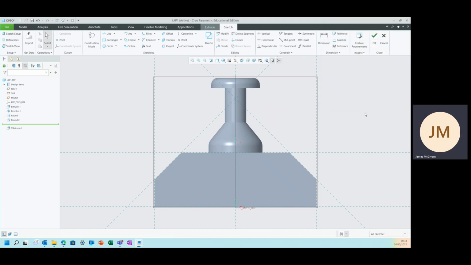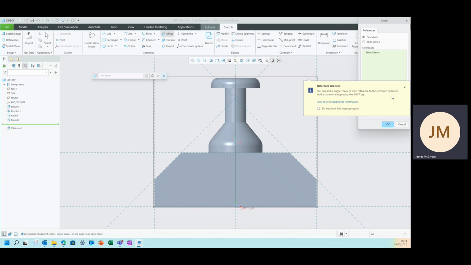Now there's a couple of different ways I can do this sketch here. There's a technique called offset. There's a tool called offset, and I'm going to try to use that. So this tool here called offset, and what I have to do here is open this box here, close that little information thing. I'm going rule based. I'm going for a complete loop.